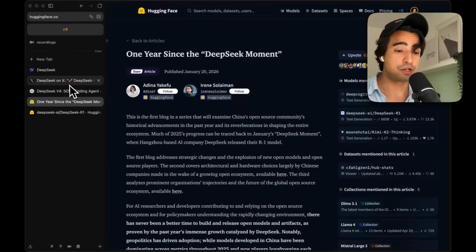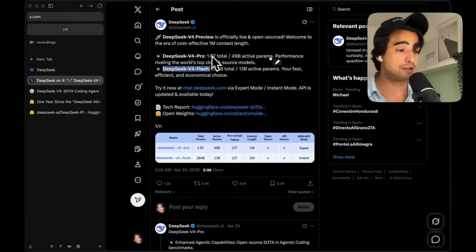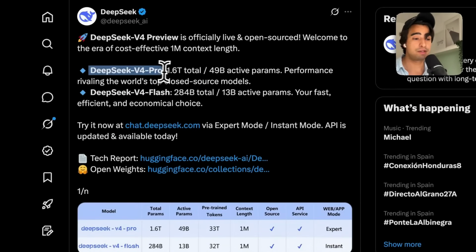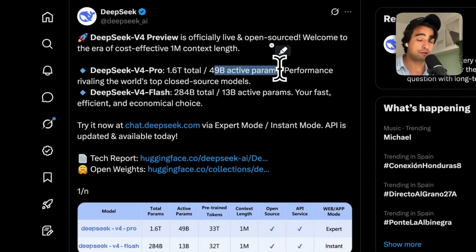This same company just released two new models last week, which are DeepSeek V4 Pro and DeepSeek V4 Flash. And these are, just like the previous models, mixture of experts models, which means that they are huge, massive models, but that on every request, only a few parameters are actually active, which makes it much faster.